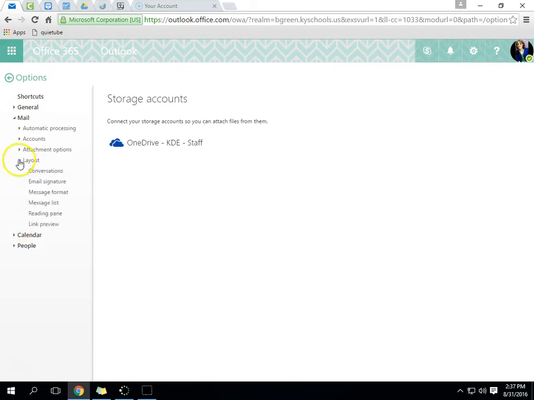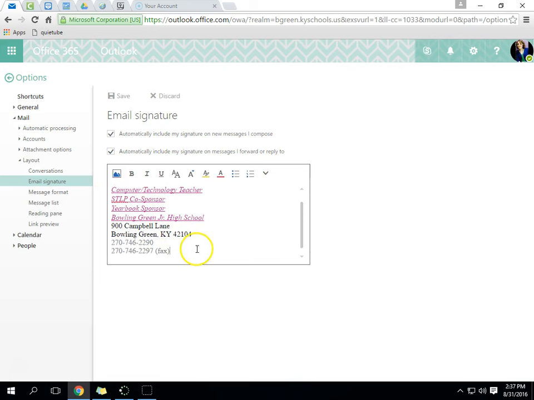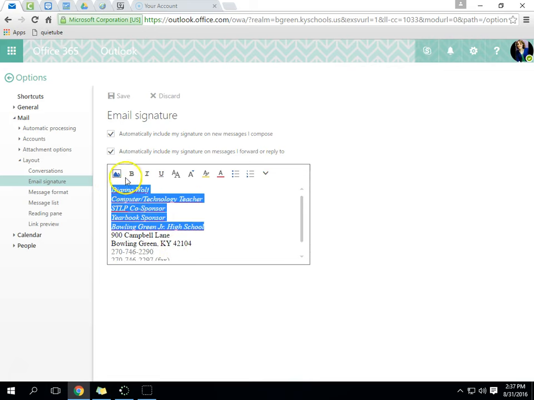Next we're going to go to layout, and this is the one you're going to have your assignment for. So we're just going to skip to email signature here. And you're going to make sure you check these two boxes on your email signature, and then you're going to create an email signature. You can make it pretty, highlight what you want. This is bold, italics, underline. This deals with the font, what font you want it to be.